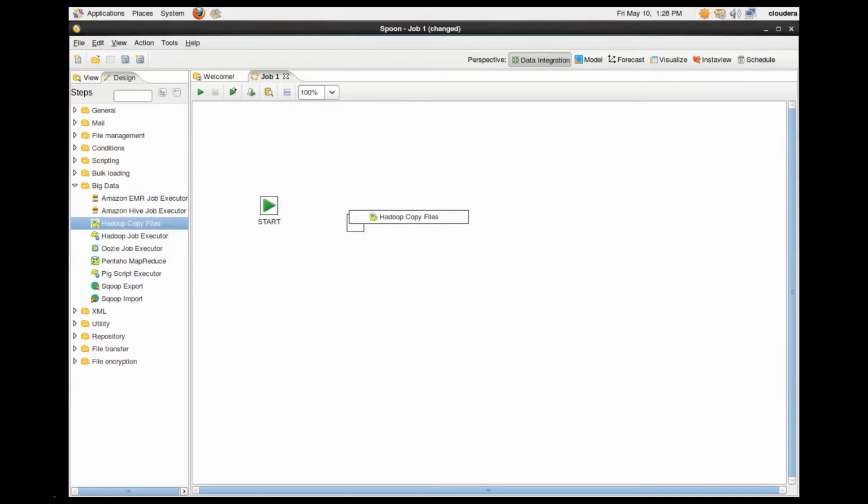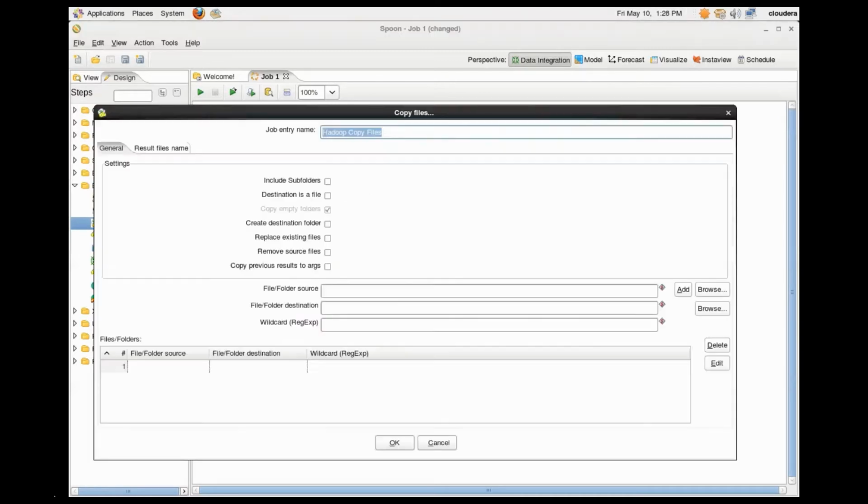The Hadoop copy files entry makes browsing HDFS as simple as working with your local file system. We'll first specify the folder on our local file system from which we'll copy our word count input files. Next, we'll specify the target copy location in HDFS. Finally, we'll define a wildcard expression to grab all of the files in our source directory that contain the word README and click Add and OK.